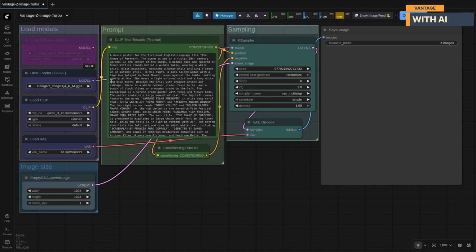Now that we've covered the models, let's take a quick walk through the main sections of this workflow, so you know exactly what each part does before we start running it. We begin with the models group. This is where all the essential components come together: the model, the VAE, and the text encoders. Everything the workflow depends on is loaded right here.